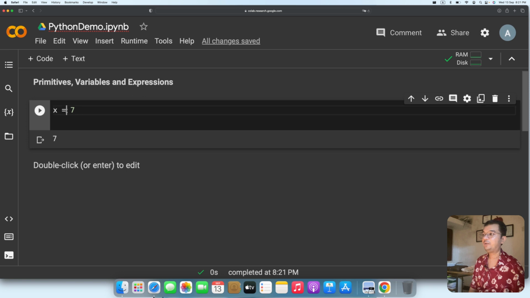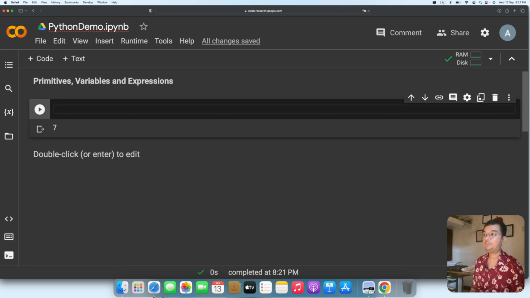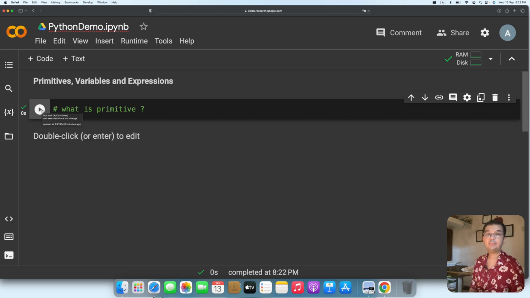So now let's begin with the topic at hand, which is primitive variables and expressions. So what are primitives? In Python, we have this hash sign, and this is basically a comment. So if I were to say what is primitive, and then run this, nothing is going to happen, because this is basically a comment section. Google Colab understands that I'm just trying to provide some information in this particular code.